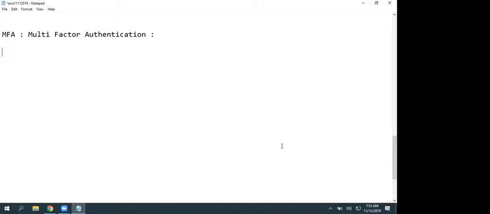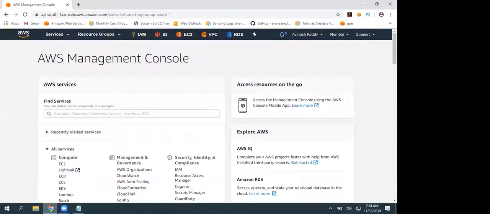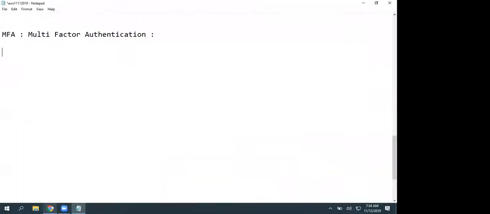Okay. So earlier when I logged in, I just gave the username and password and simply logged in. If you can easily guess the password, with a couple of tries you could crack my password. So I want to secure that at the moment.